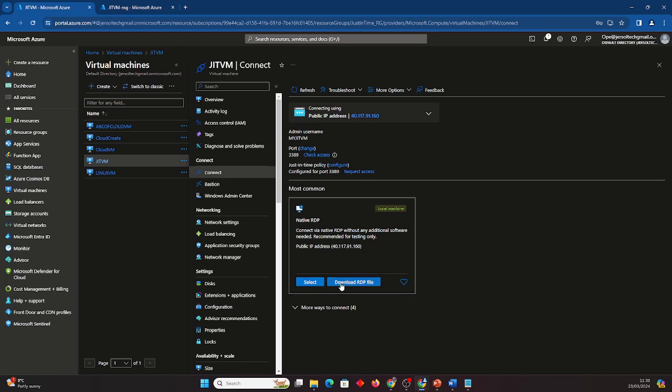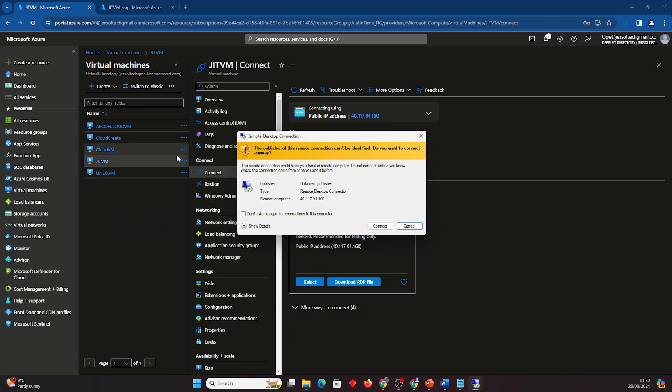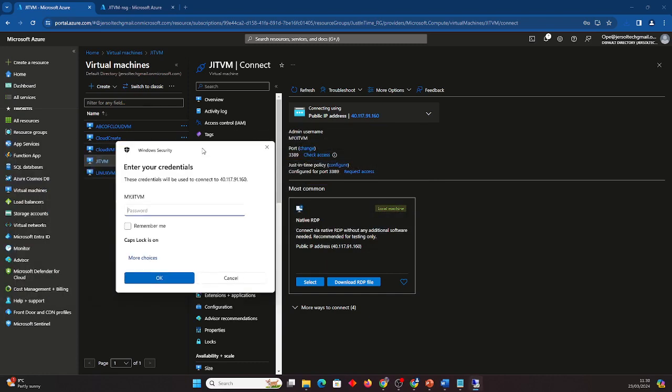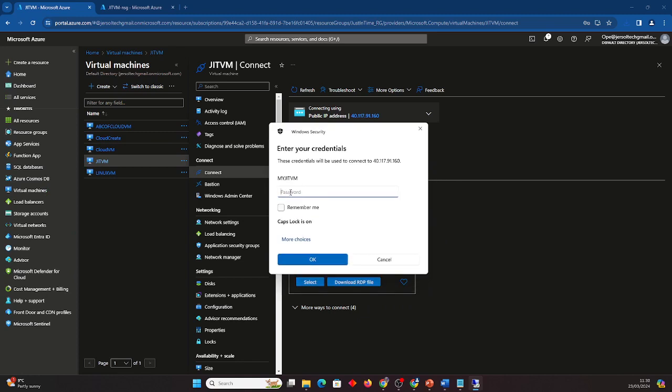Once you do that, you can come up here and click on download RDP. You download the RDP file. Yeah, this is it. Click on it, and then I will open it. It's open here on my other screen. Now this is it. Click on connect. Yeah, here, and then you put in your password, that password you created.